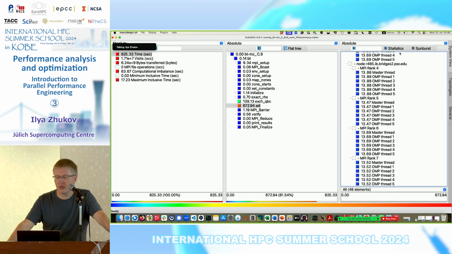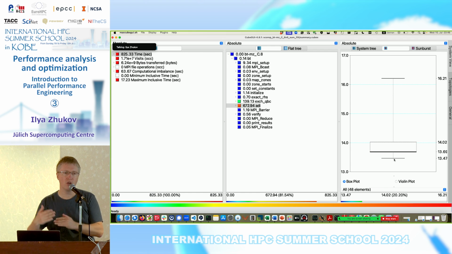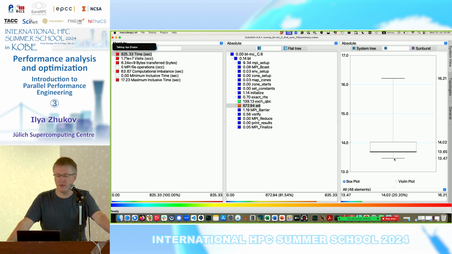What cube provides is the statistics about this particular time in ADI, and we can see the distribution of time. The max time was 16 seconds, and the mean time was 13 seconds. So you can see whether it's balanced or not. This is a typical way to identify imbalance in your application. This is an easy one.